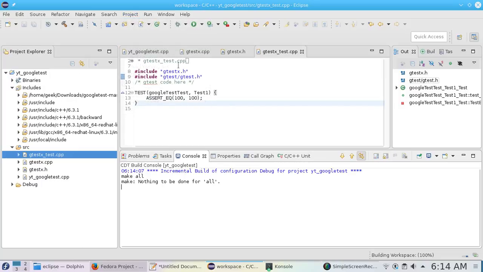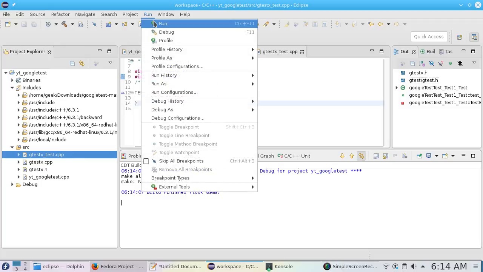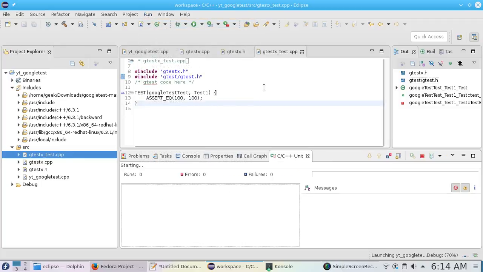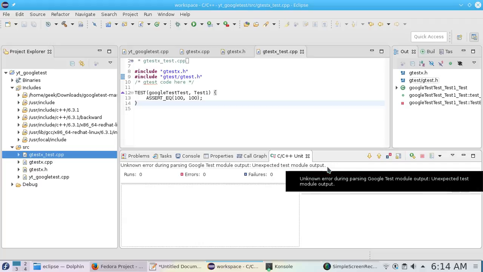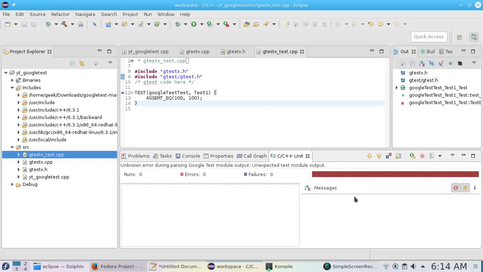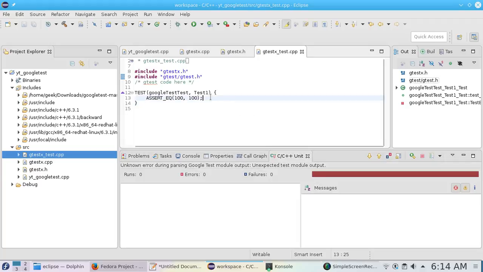Now we need to build again, and we need to run. Let's see what we'll get here. During parsing Google test module output, unexpected test module output. So this is strange.